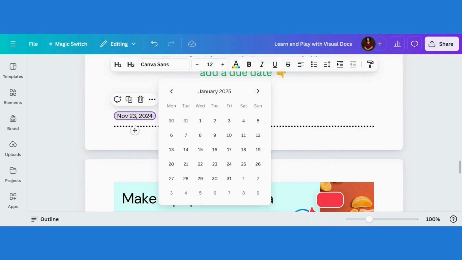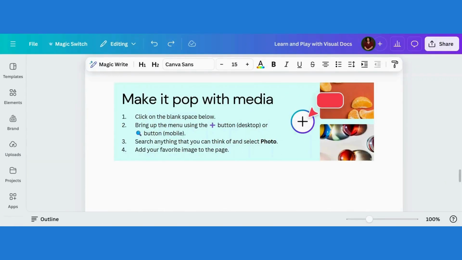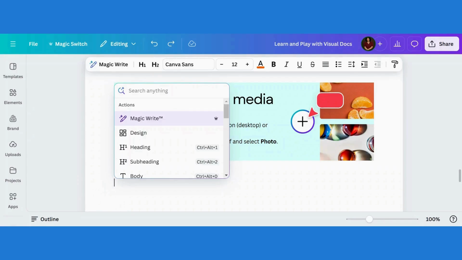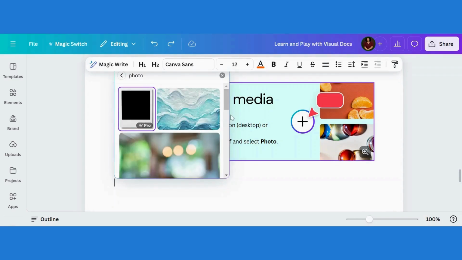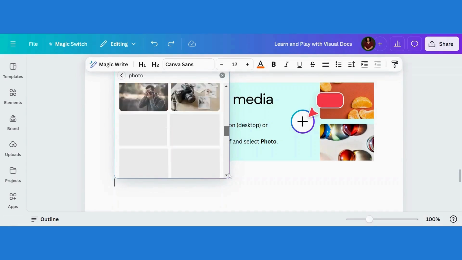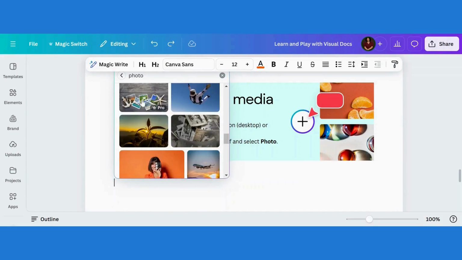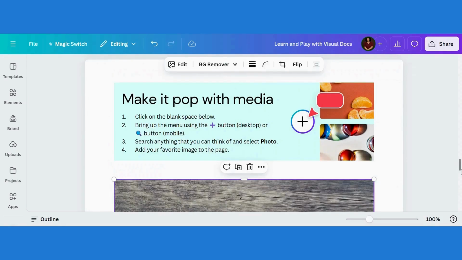It is also editable. The fifth thing we can do to our document is to also make it pop with media. This is simply adding photos, videos, or whatever you want to add to your document. So it is also the same process. You go to an empty space, click on plus. Now you can search for photo. If that is what you want to include, you can also see graphics, photos, videos, your projects. So these are things you can add. Let's click on photo. You see a number of photos that you can add, and then click on any one you want to include in your document.